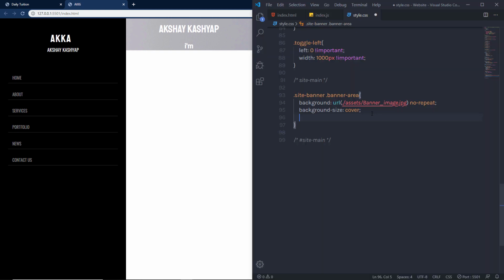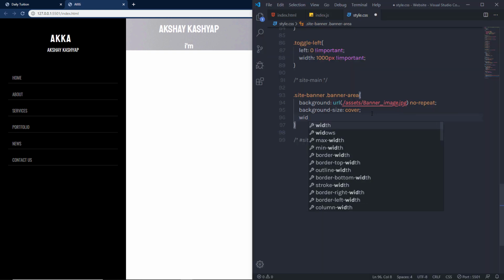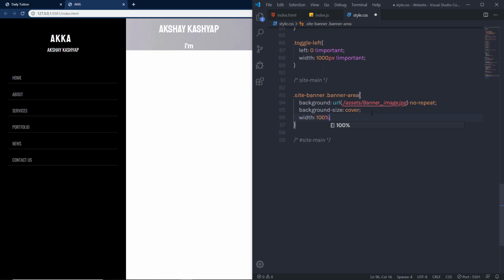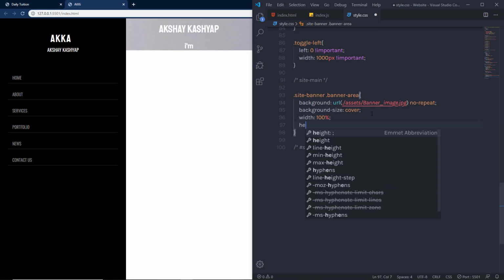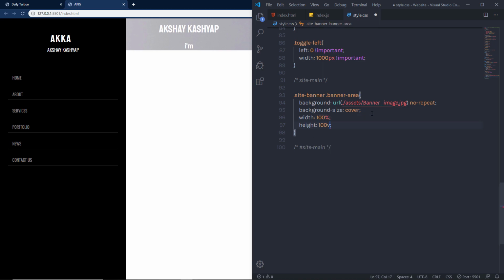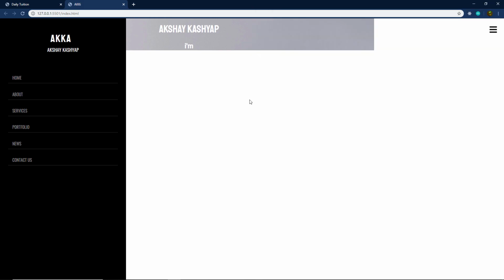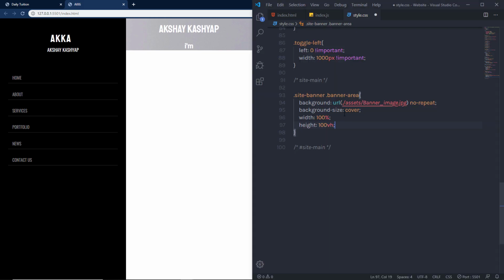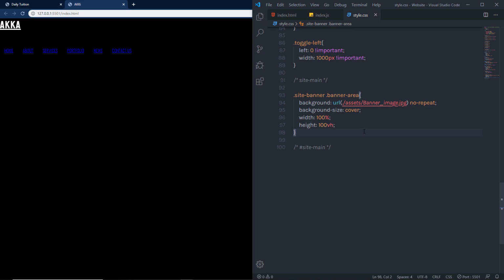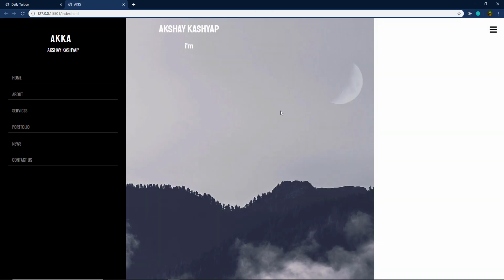Just after that, I'm going to specify width is going to be 100% and height is going to be 100vh. Keep in mind, you just need to specify VH here, which is the viewport height. So the background image will take the size of the viewport. So when I save the changes, you can notice we have the image here.